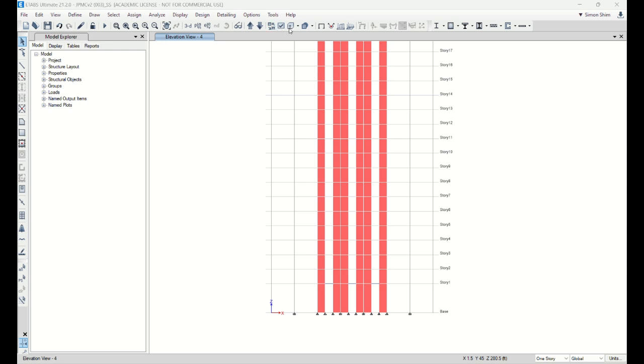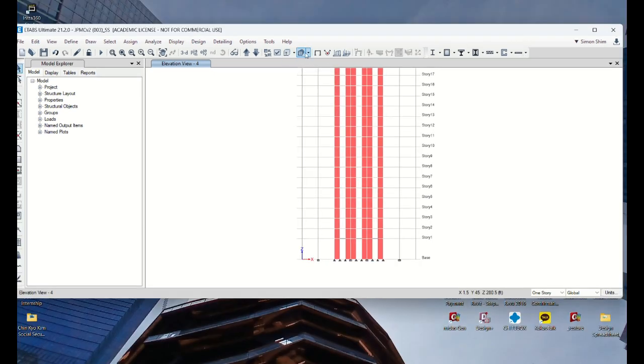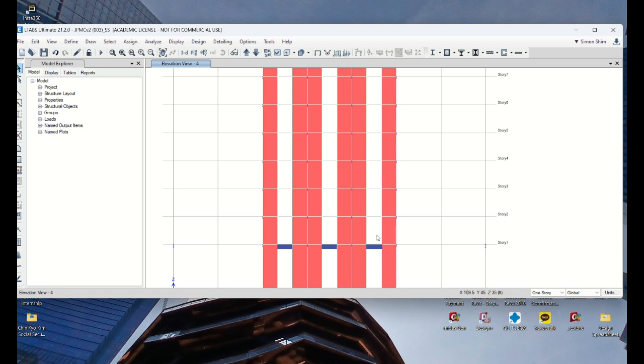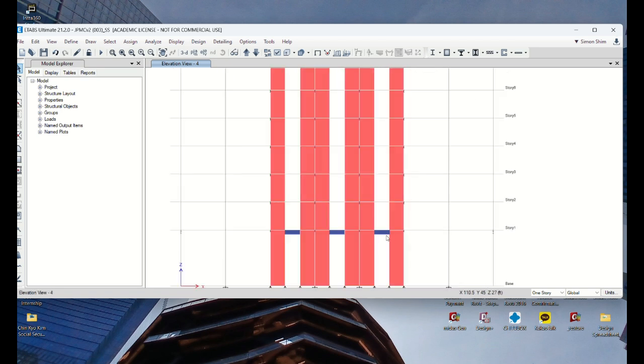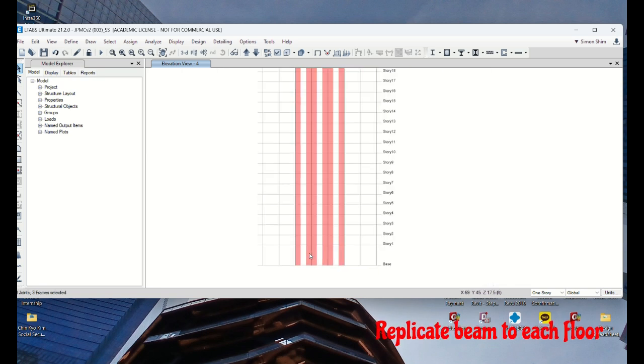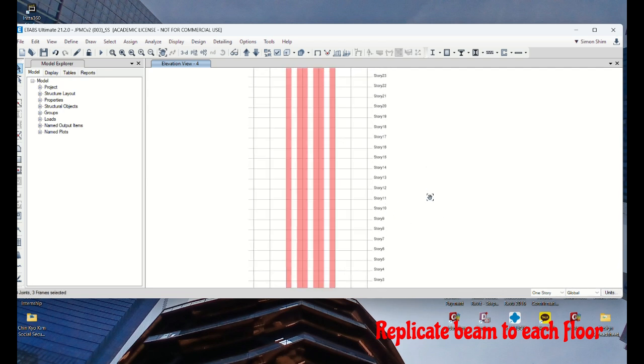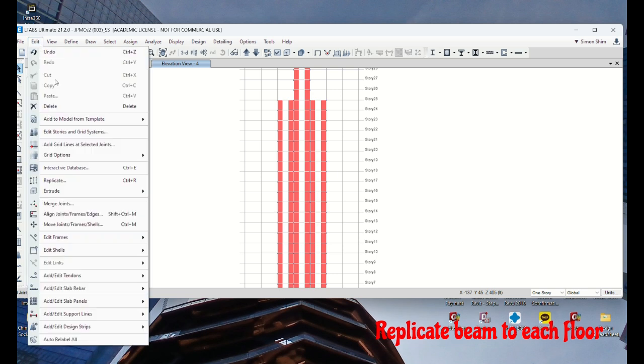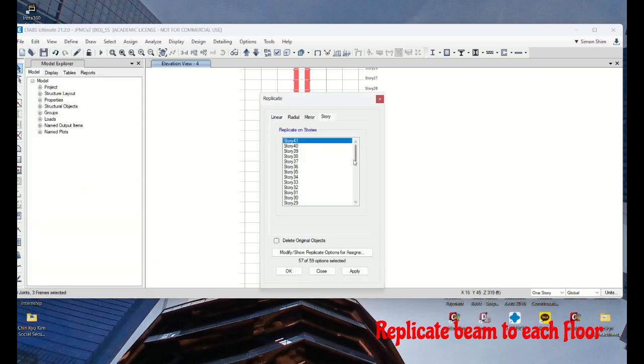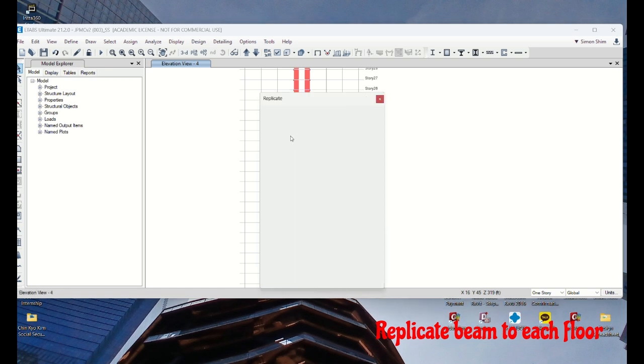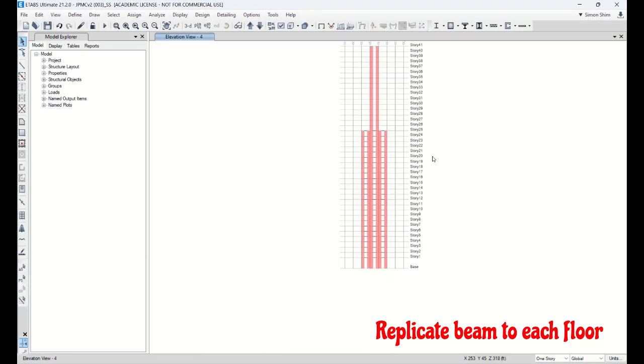If you wanna just extrude, you could see the beams here, 24 by 30, right? All right, so you know what? I'm gonna select this, and I'm gonna copy up to 25. So go to Edit, Replicate, Story, up to 25 to Story 2. So I copy this link beam, right?